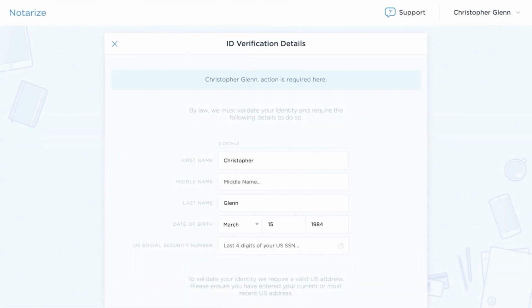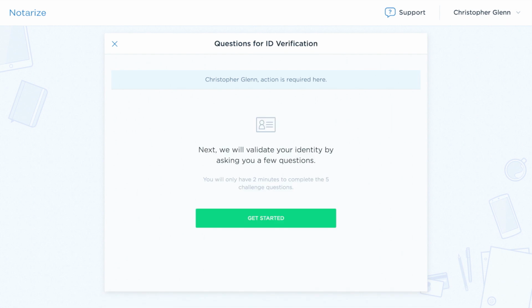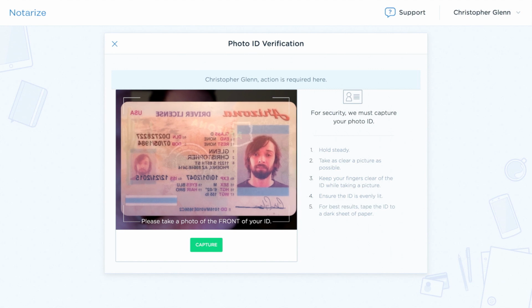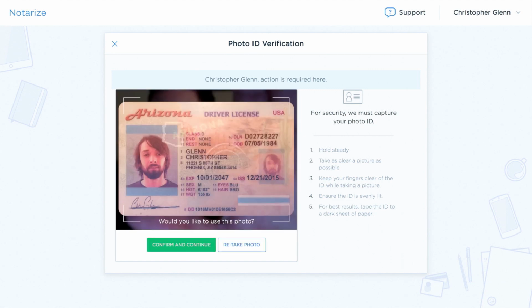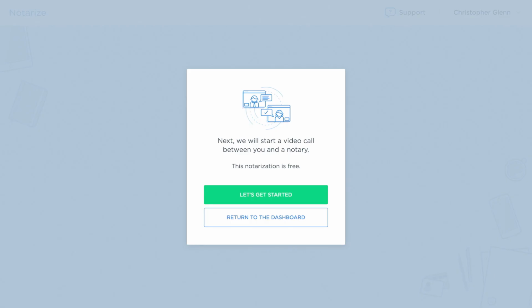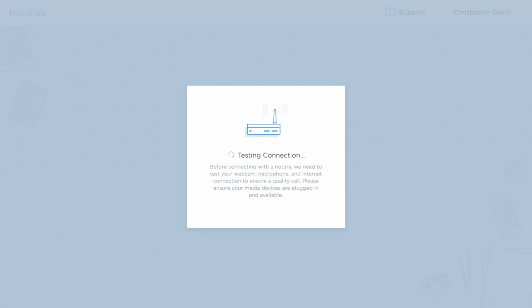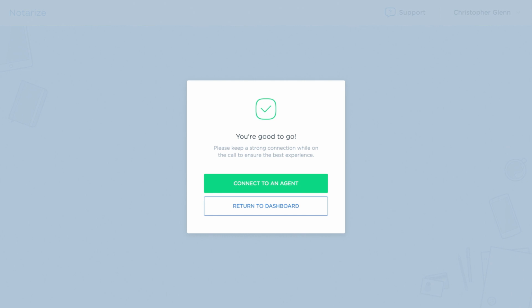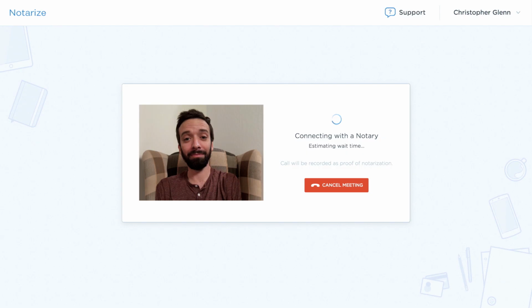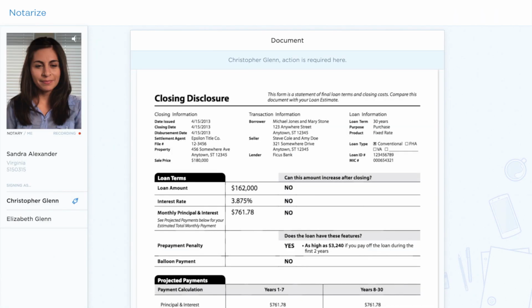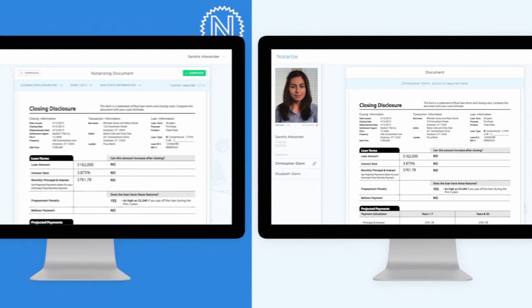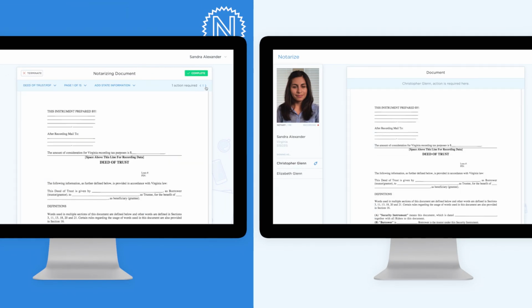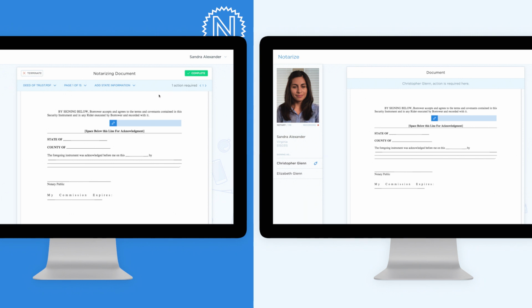Each borrower's identity is validated through instant confirmation against identity databases and then confirmed using knowledge-based authentication. And each borrower's photo ID is captured, retained, and examined during the closing. Then, when they're ready, they connect with a live, commissioned notary public. The notary signing agent will guide the signer through the session, witnessing execution of all documents and notarizing as required.